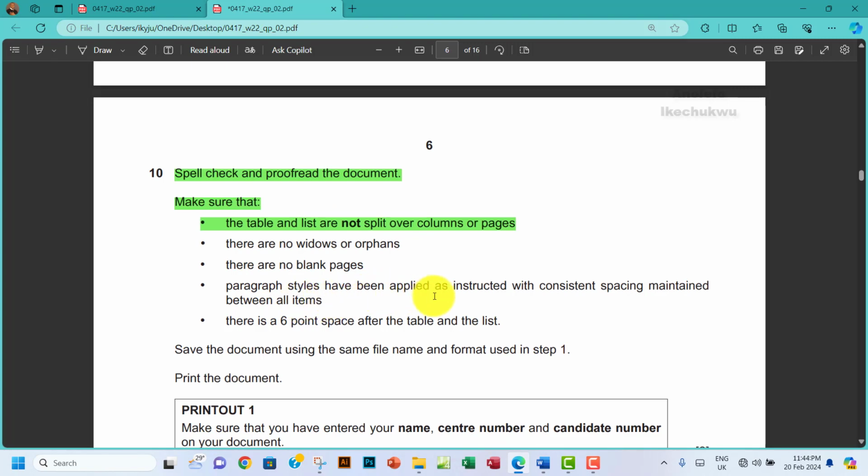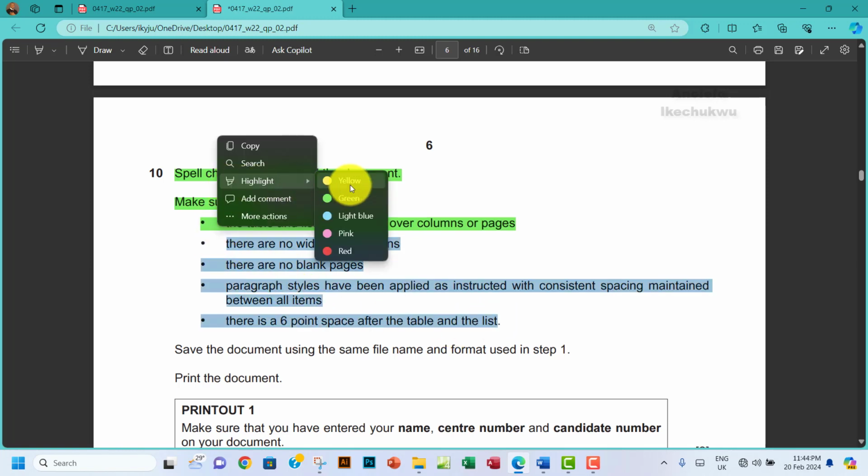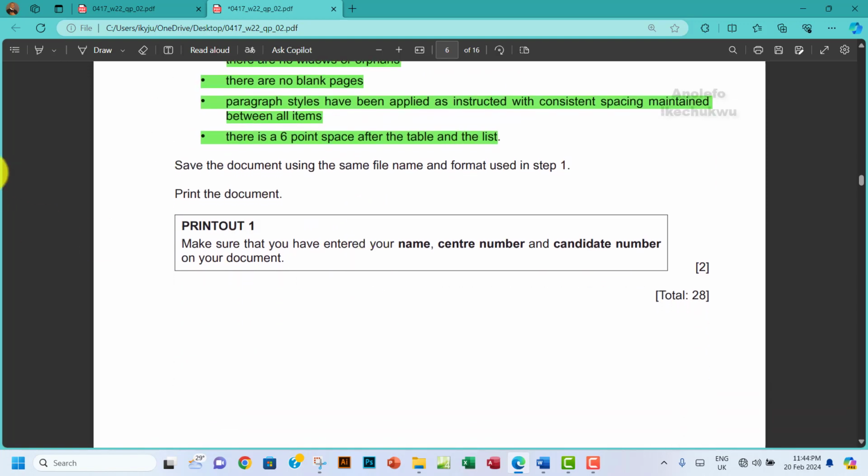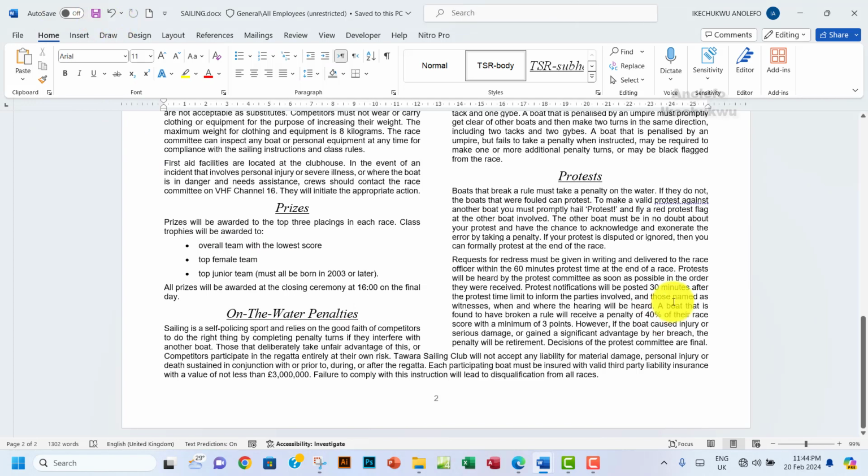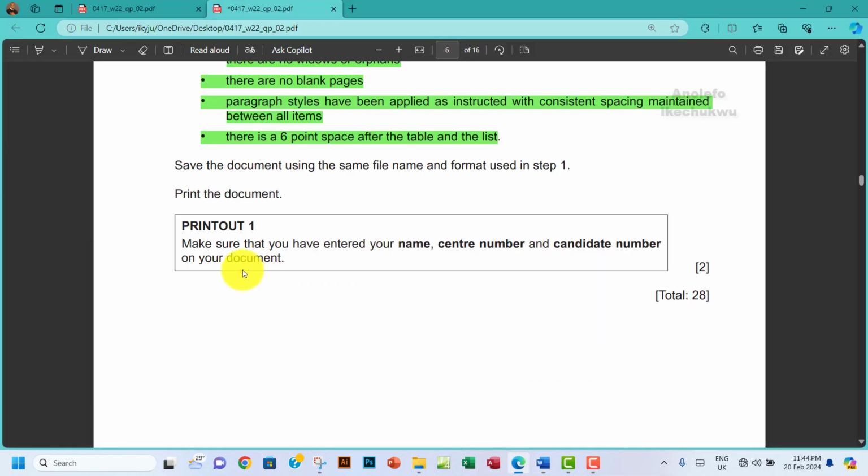Paragraph styles have been applied as instructed with consistent spacing maintained between all items. Yes, there is a 6-point space after the table and the list. So everything has been done appropriately, right? Save the document using the same file name and format used in step 1. Yes, so what we can do here is just to click on save, and then that will be fine, right?